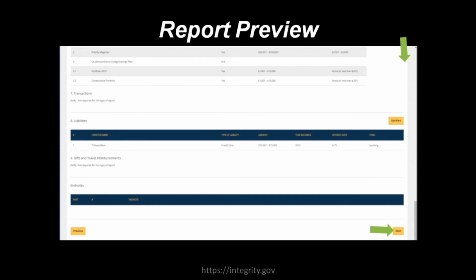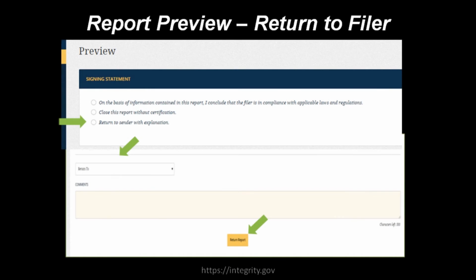I continue scrolling down the report until I finish my changes or adding my comments. At the bottom of the view, I click Next to go to the reviewer signing statement. Here I see the signing statement choices and a radio button for my choice. If I click Return to Sender, Integrity displays this 500-character comment screen and the Return Report button. This will trigger a notice to the filer to change her report.